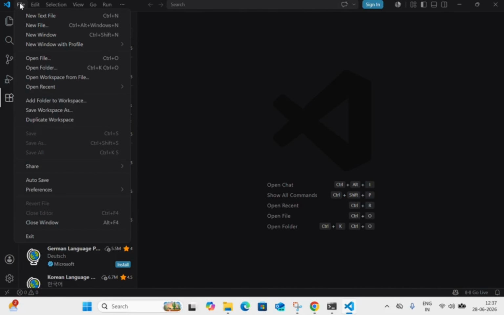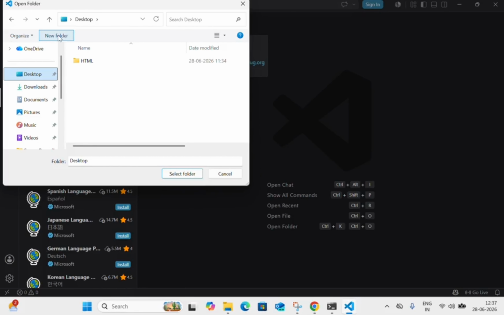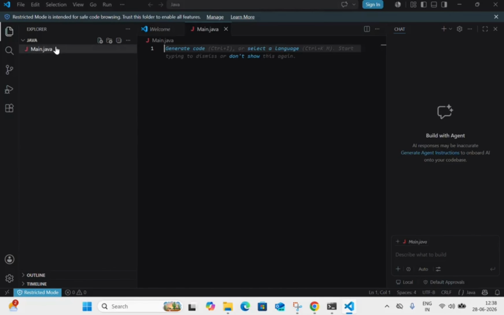Here you can see File, click on that. Here you can see Open Folder, click on that. Select Desktop, and here you can see New Folder, click on that, give the name as Java. Here you can see Select Folder. Here you can see the new file icon and new folder. Click on new file and give the file name as main.java. Hit enter and write the following code.